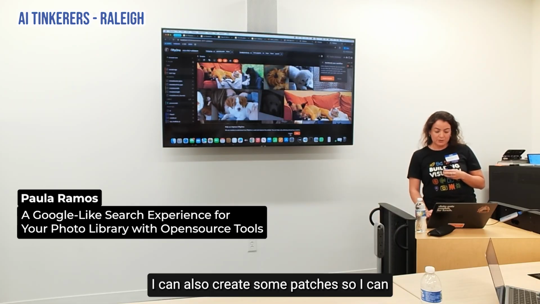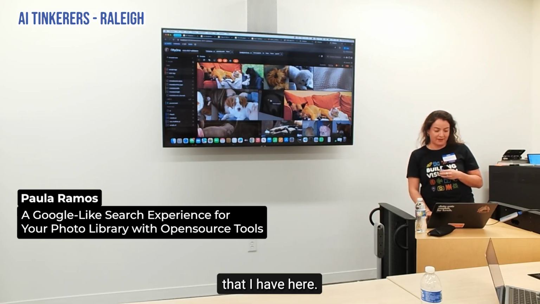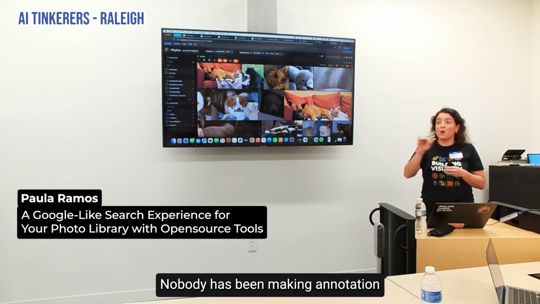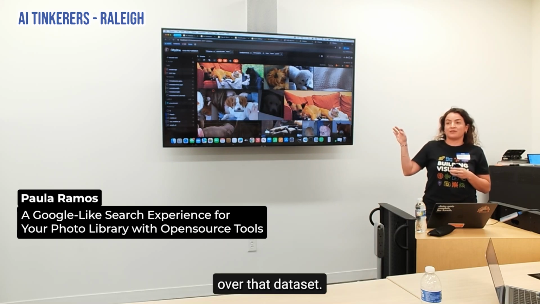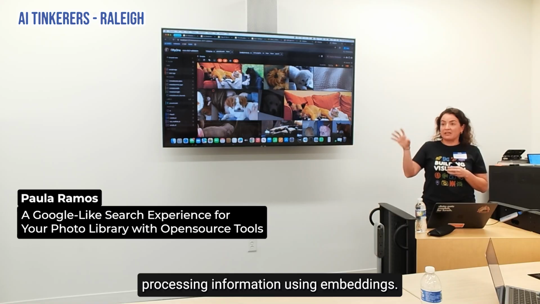I can also create some patches. So I can find these cute puppies that I already sorted by similarity with cute puppies, and I can find those bounding boxes. Nobody has been making annotations over that data set. It's just me putting this natural language information using embeddings.